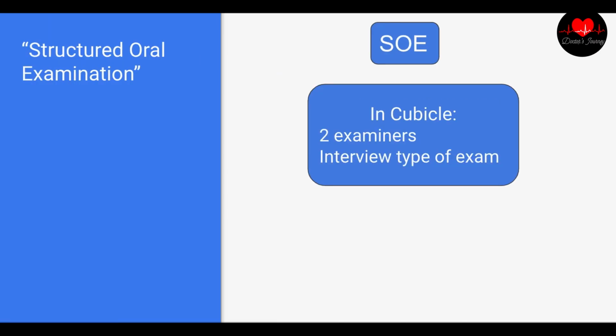So next is structured oral examination or SOE. This is an interview type of exam where there will be two examiners sitting inside, and as a candidate I'll go in and they would ask questions related to anesthesia. For example, they might ask what I would do as an anesthetist if a patient with mandibular fractures enters, as my initial anesthesia assessment, or if you consider doing a procedure on him, how would you do it as an anesthesia doctor there?